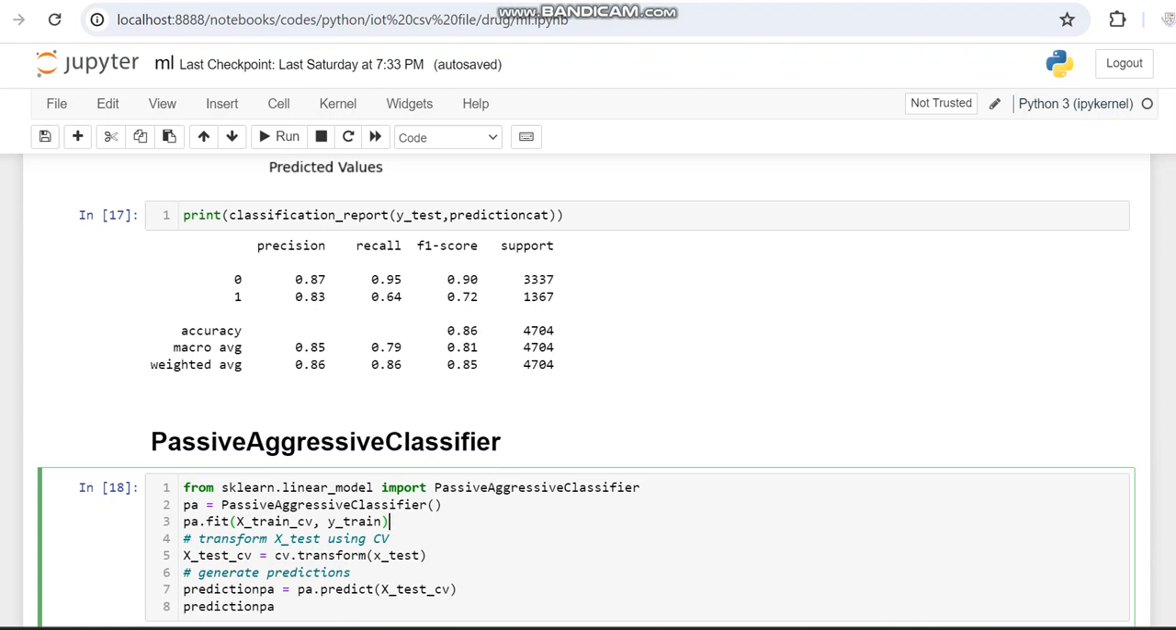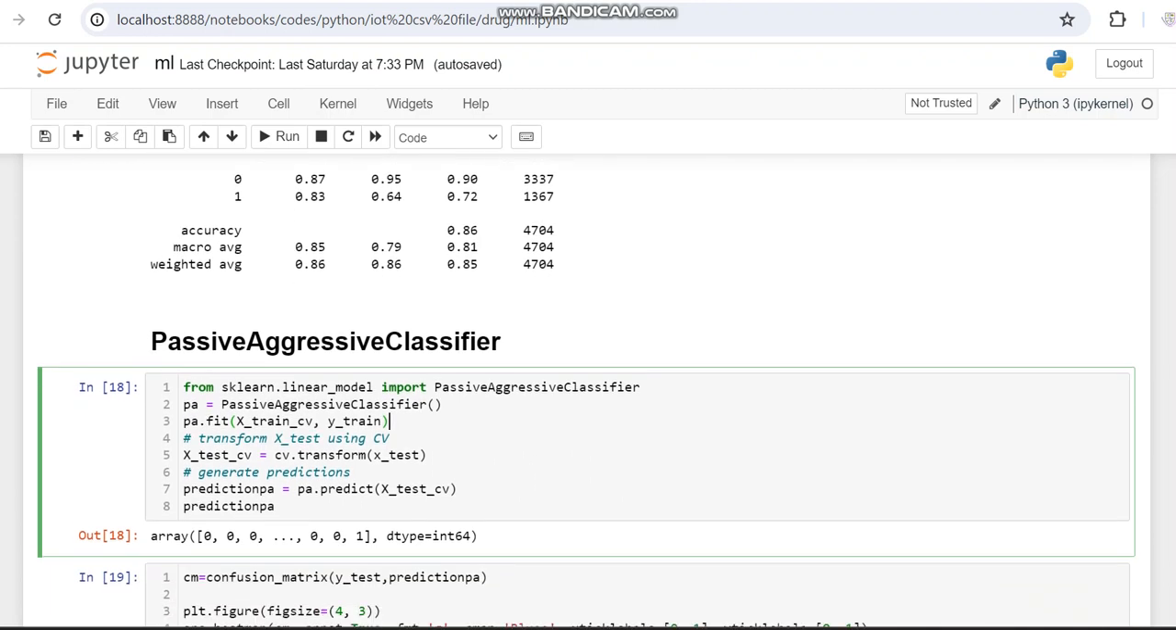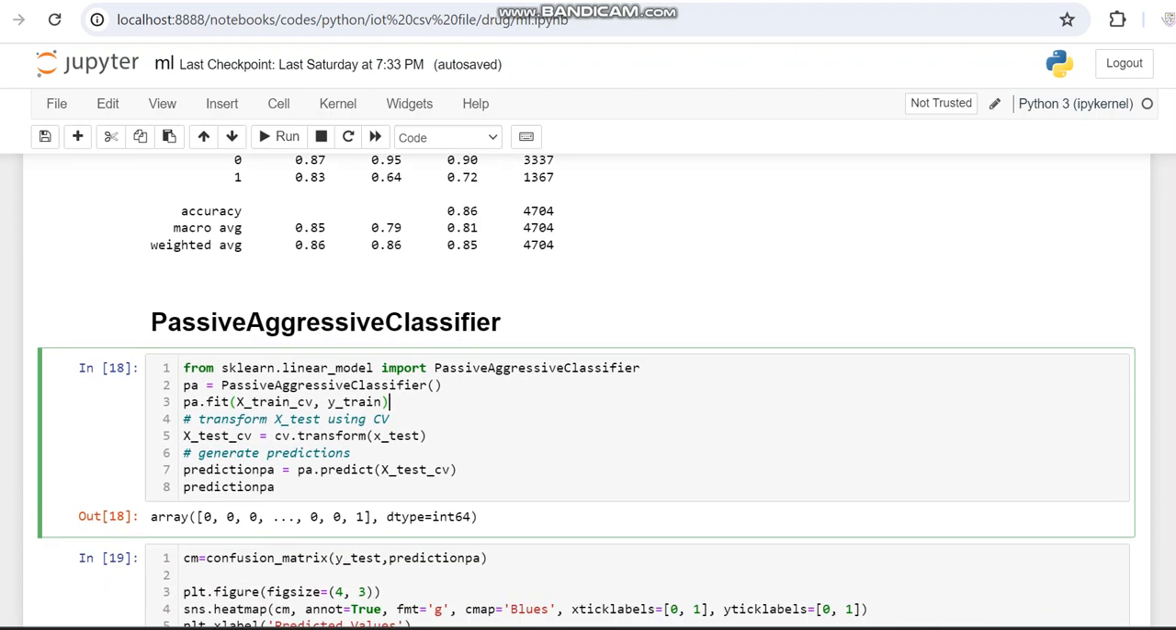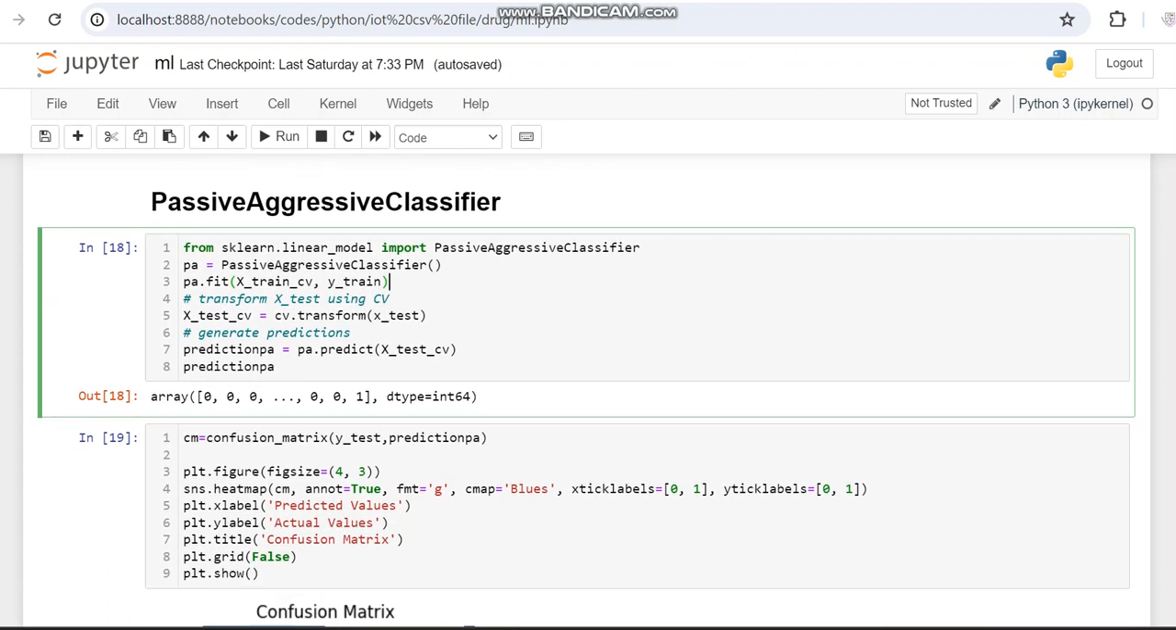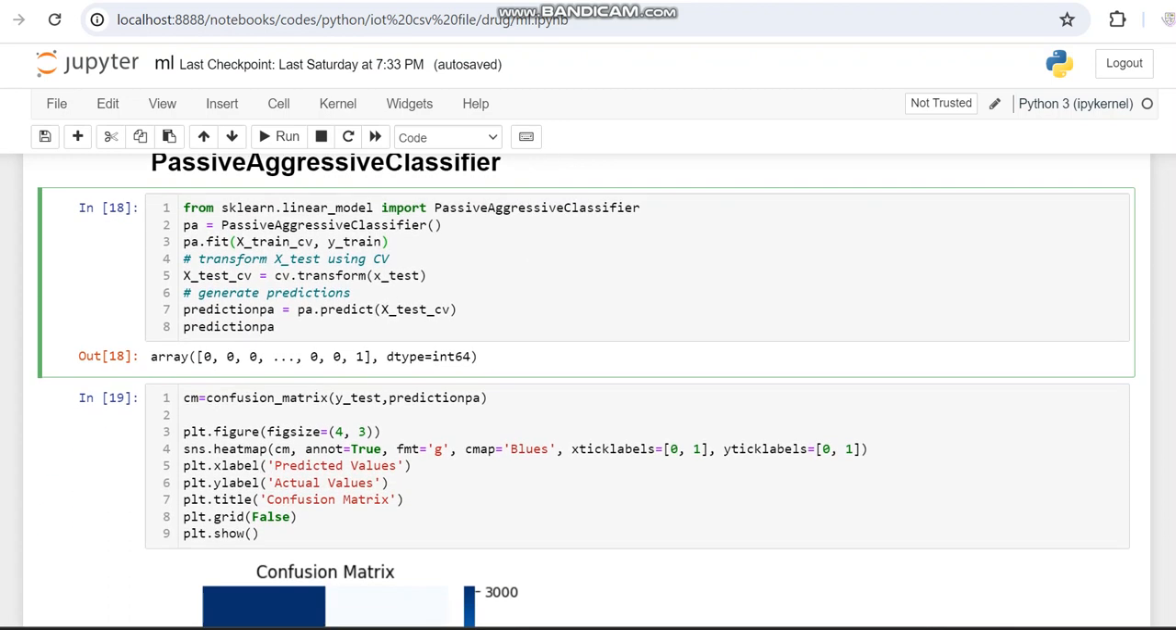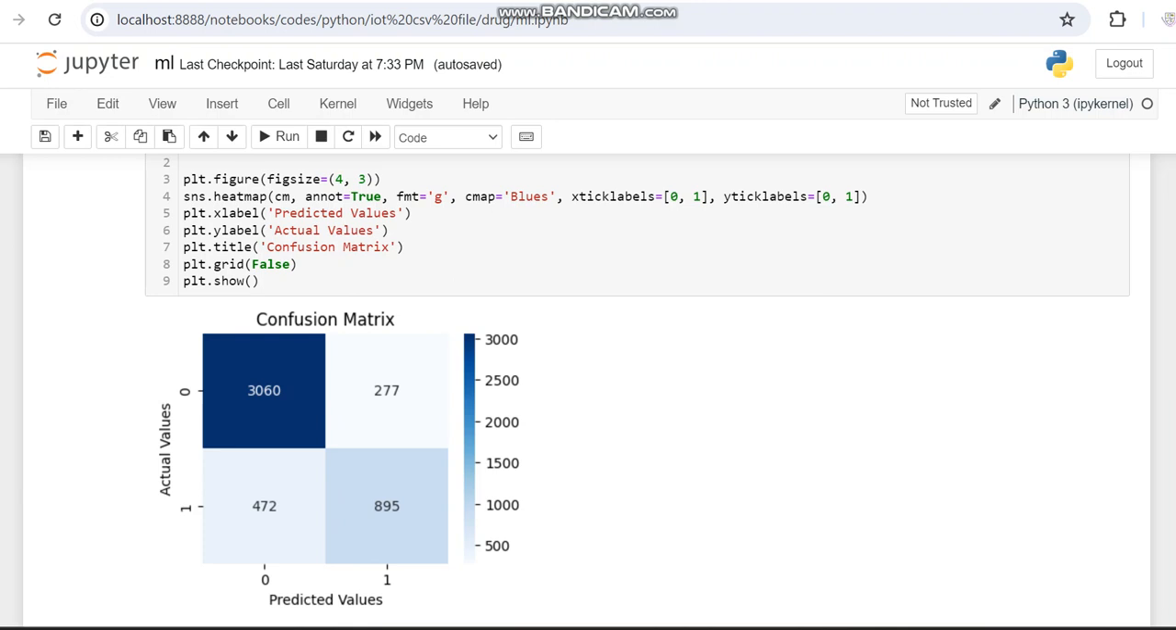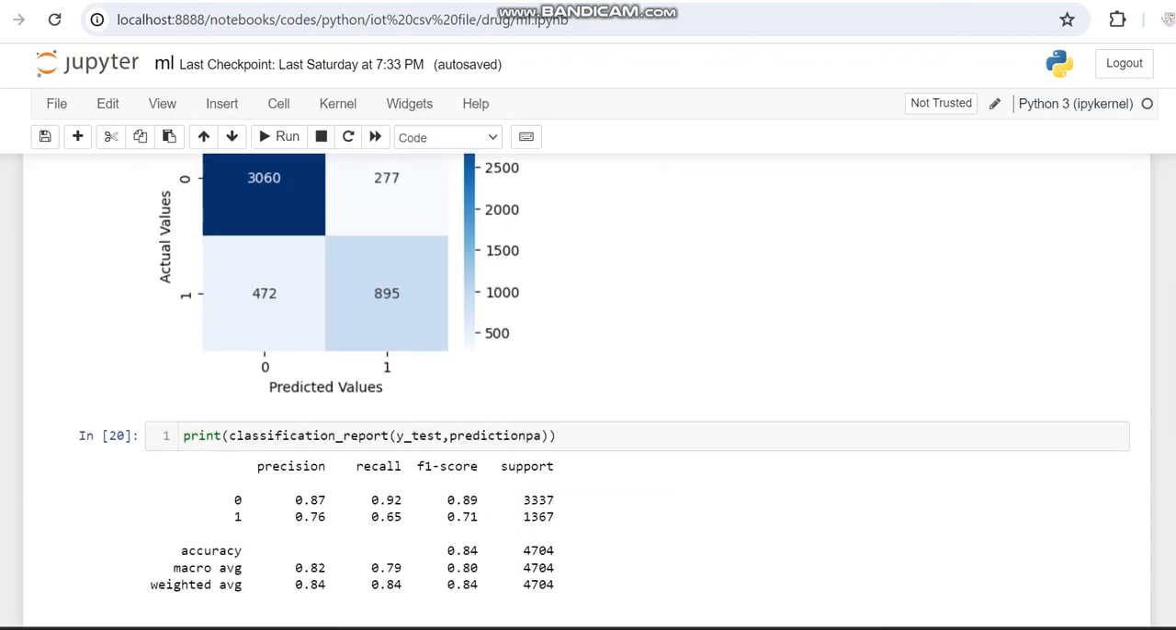Testing is done by using the predict function and the test variables, and then we are plotting the confusion matrix by using the confusion matrix library, and displaying it. Then we are displaying the classification report also. By this we have got an accuracy of 84%.